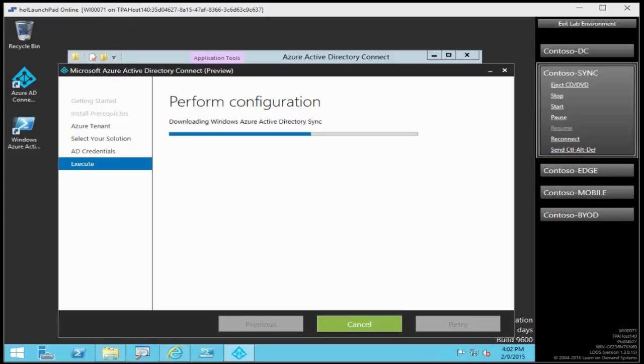In my lab environment, this actually took quite a long time, so let's skip ahead to about 30 minutes into the video, and we'll then be able to see this process complete.